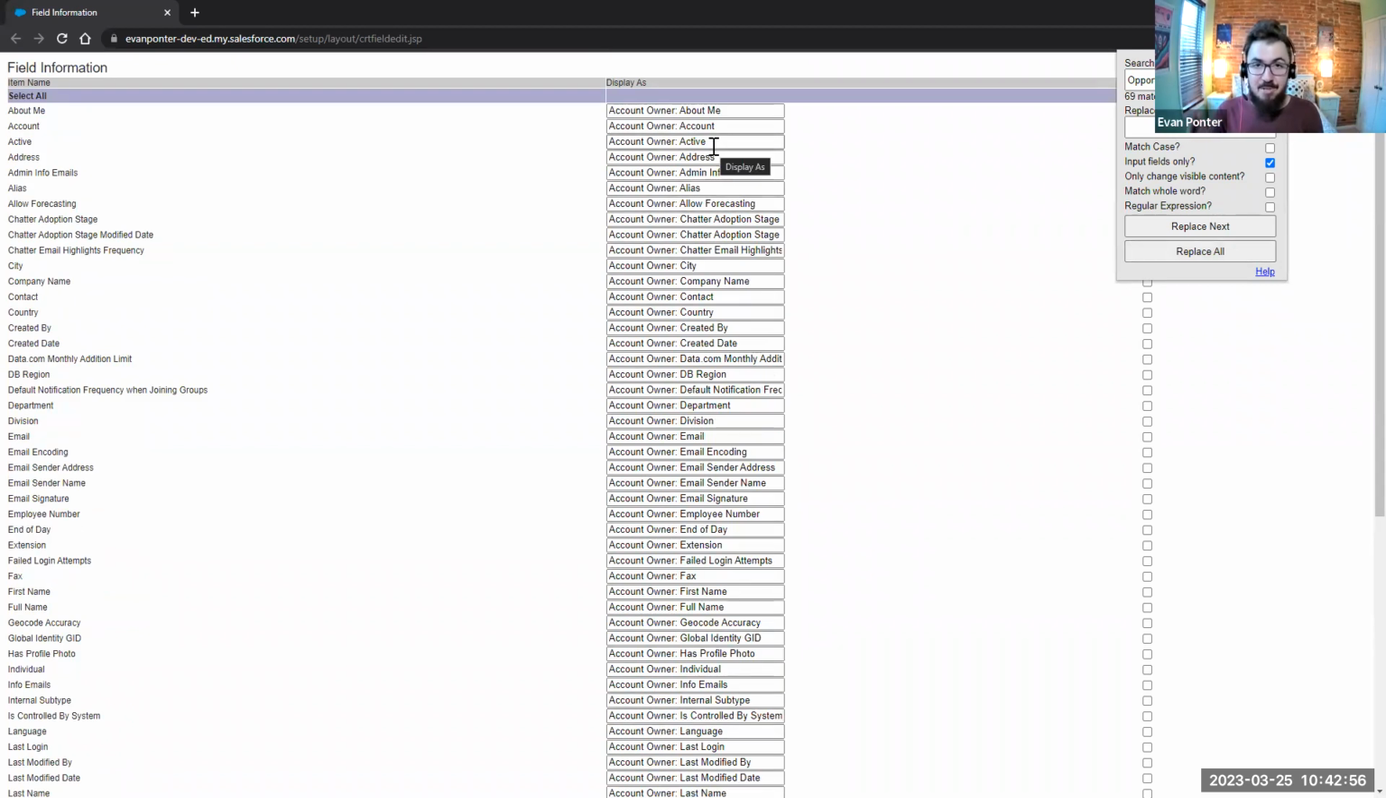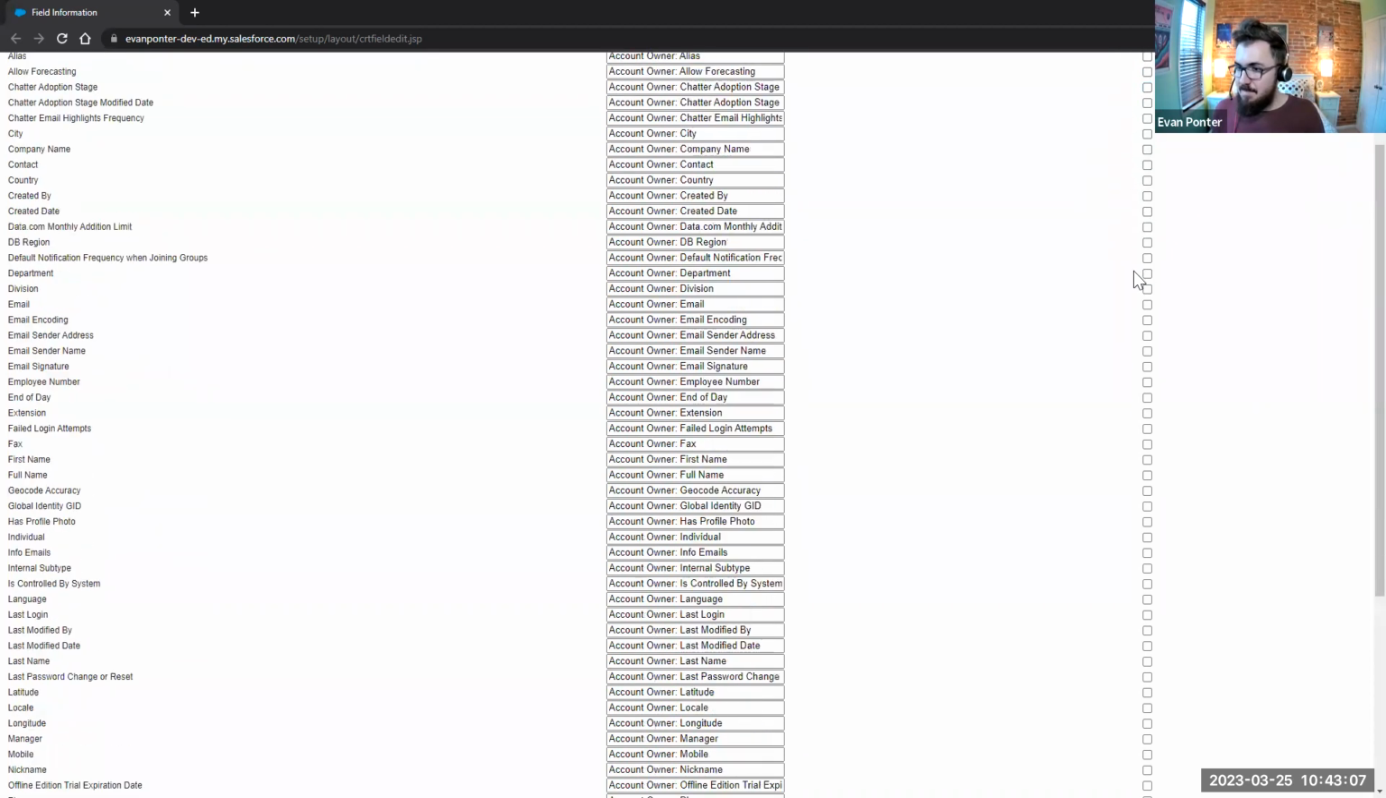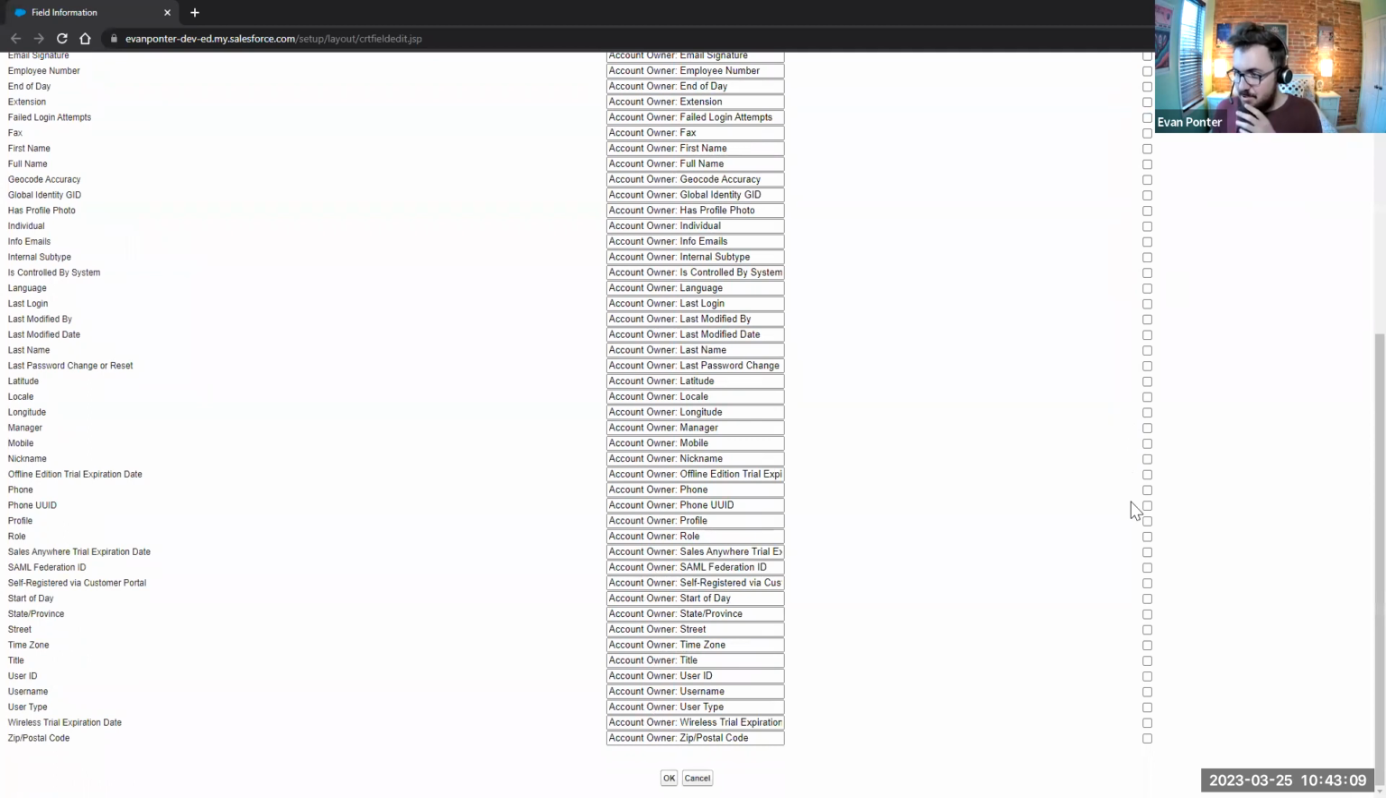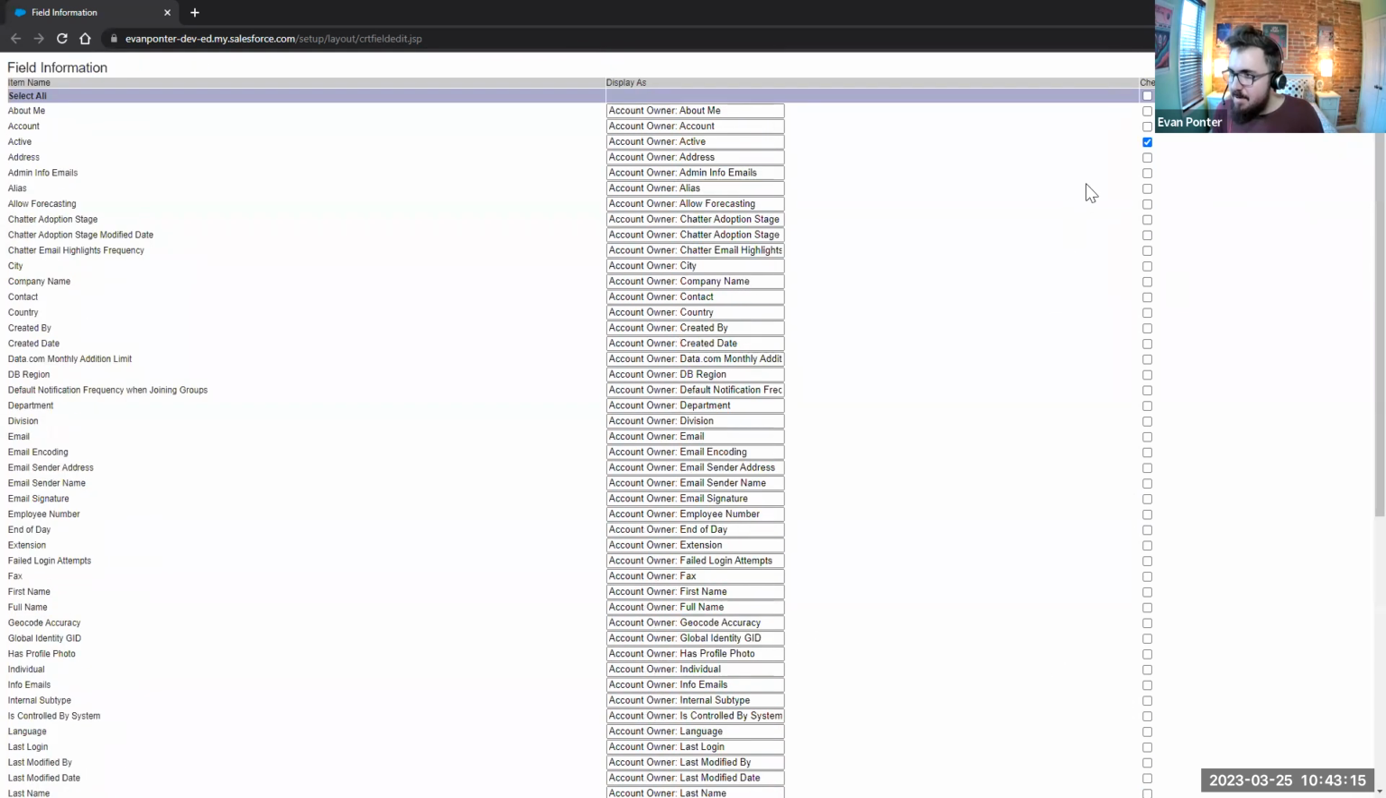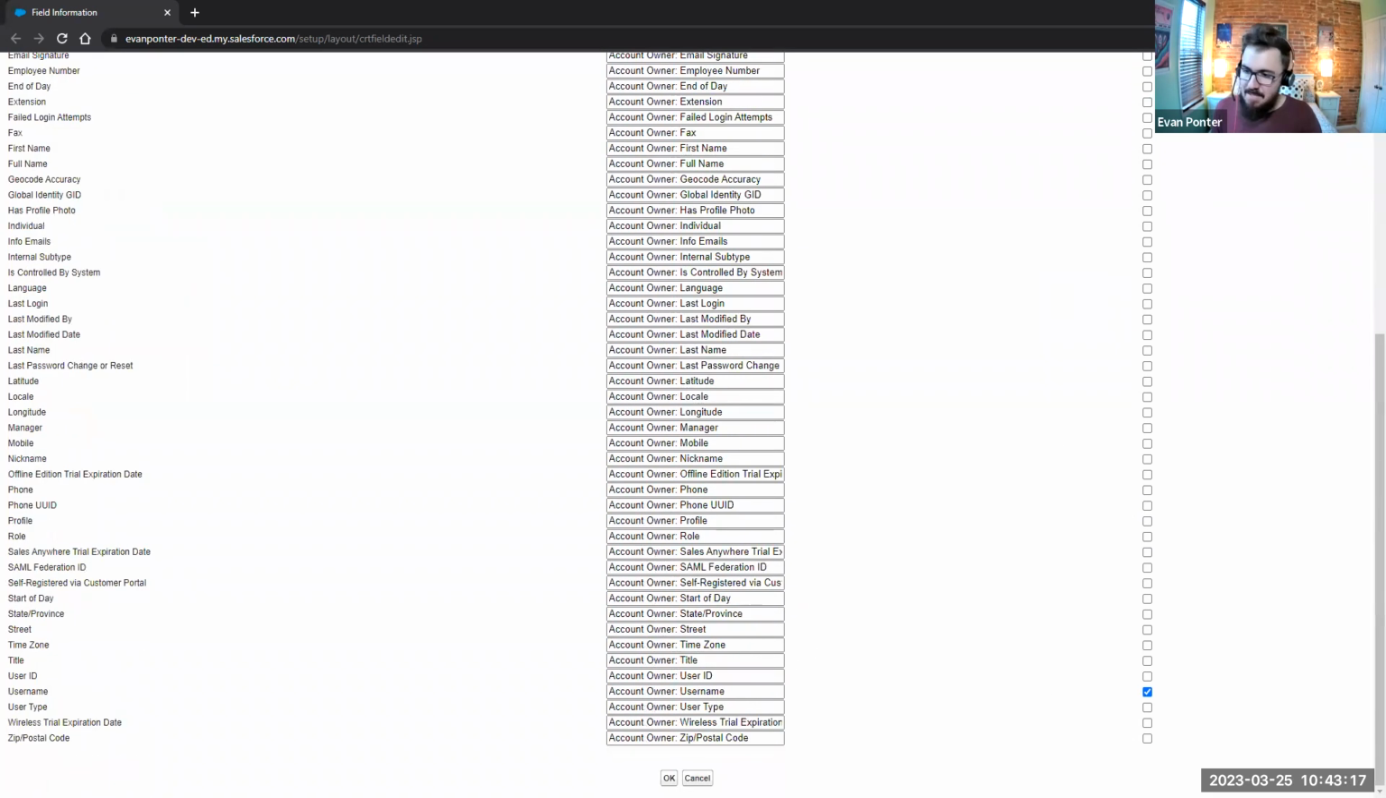This has saved me so much time and helped me make all of my report type labels super consistent for an entire section of fields all at the same time. So once you're happy with the labels, then it's just a matter of choosing which fields should show up as columns by default for brand new reports. So maybe I want to bring in the username for that account owner. I want to know if they're active or not, and that's about it.